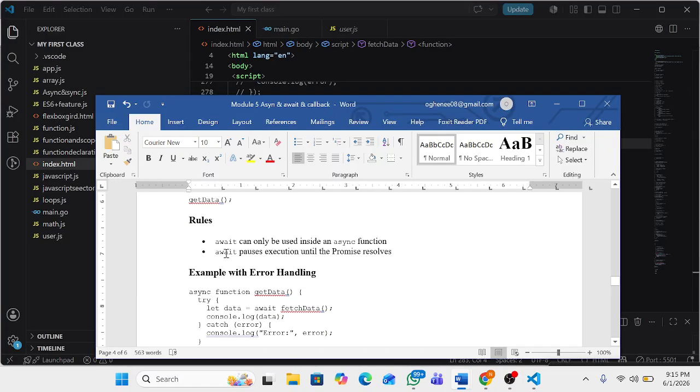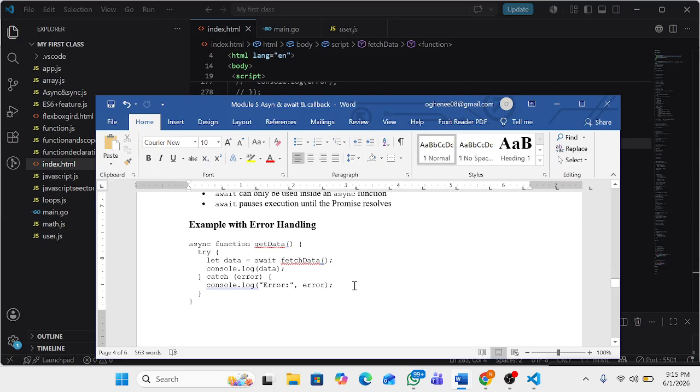Now here is the rule. Await can only be used inside an async function. Then await pauses execution until the promise is resolved. Do you understand? Await can only be used inside an asynchronous function. Then await pauses execution until the promise is resolved.